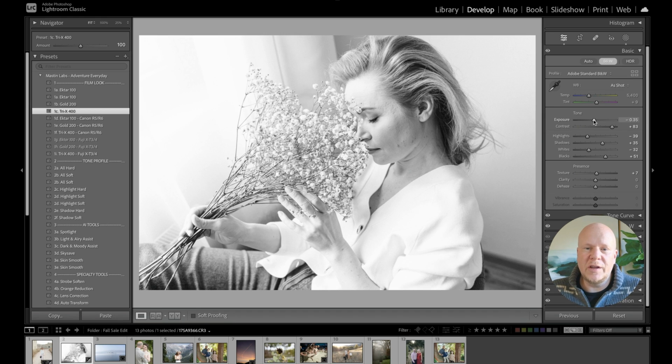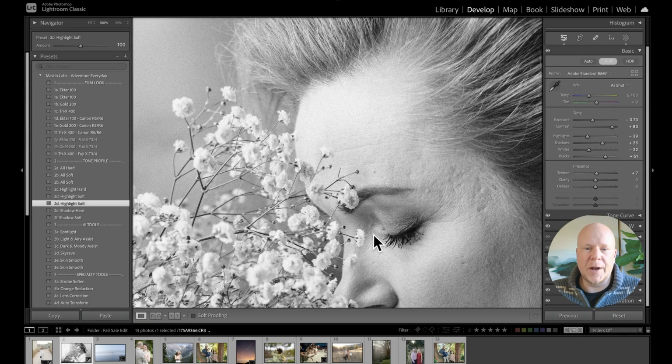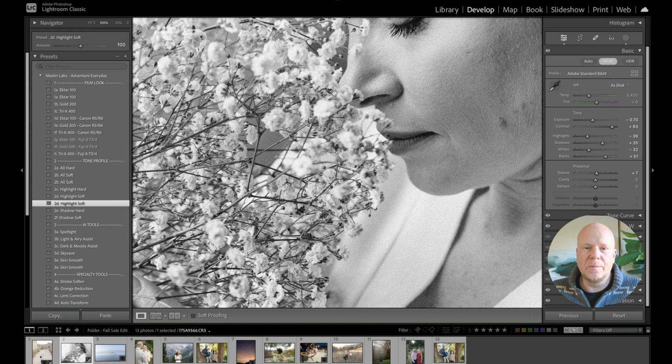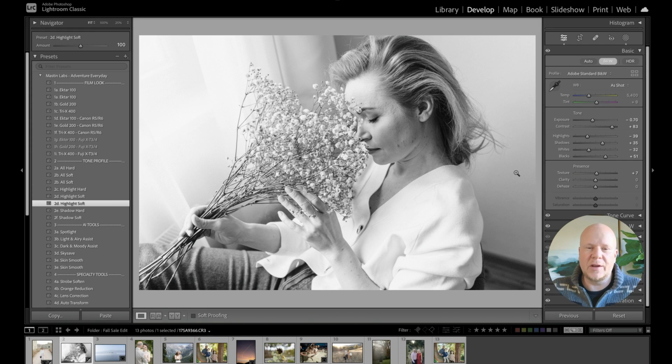I'm going to just decrease the exposure a little bit. It's a little bit too bright up here on her forehead, and that's a little bit too dark. Somewhere right about there looks good. I'm going to use all soft, or perhaps just highlight soft. Just as I roll over that, you can see it's bringing down a little bit of the brightness there and the brightness there. But look at the grain. That is just beautiful. Tri-X is amazing, and it's just a really nice, quick edit with Tri-X.